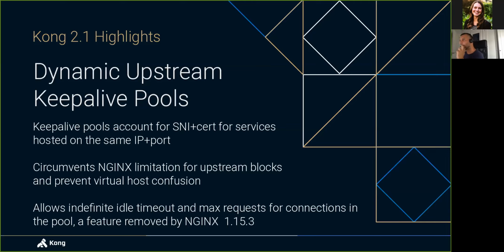One limitation in Nginx is that an upstream block, which is a little block in the configuration file of Nginx, has a limitation: the keep alive pool of Nginx upstream blocks does not, by default, in vanilla Nginx, account for the SNI and certificate, only for IP and port. So if you have multiple services that happen to be hosted on the same IP and port, but serve different services which have different SNIs or certificates, Nginx would get confused and might reuse an existing connection from the pool, right? And end up sending data to the wrong service. So in Kong 2.1, we have our own dynamic upstream keep alive pools, which do account for IP, port, SNI, and certificate. So they will get it right.